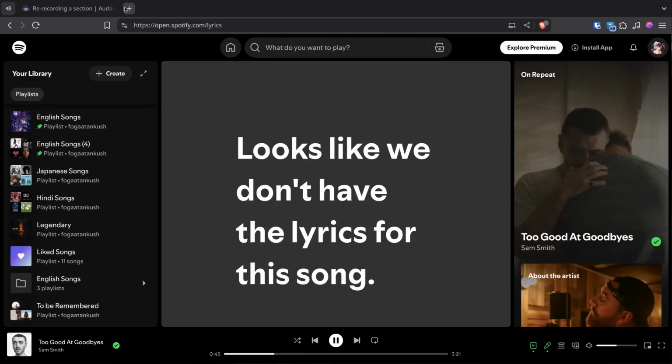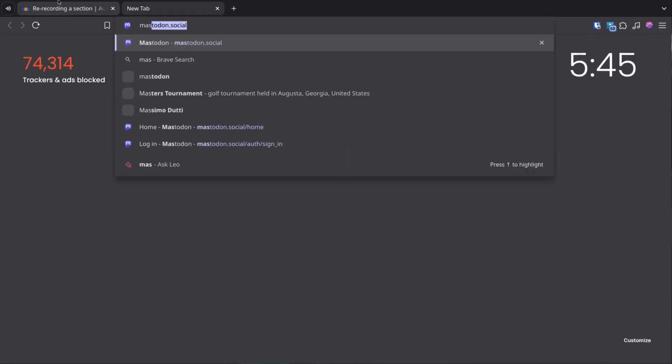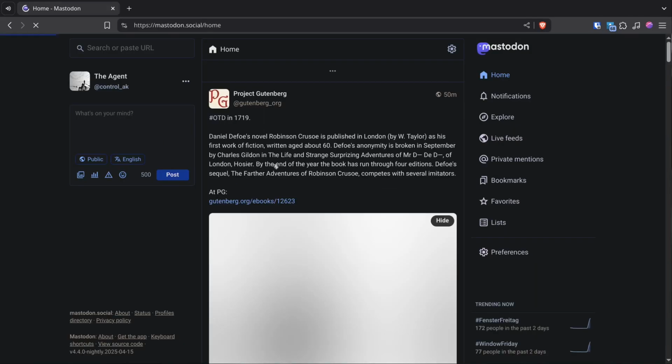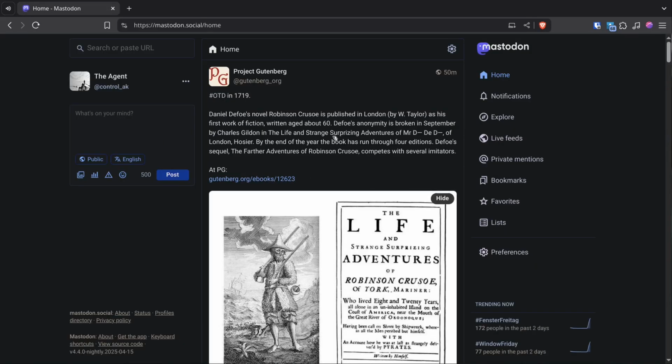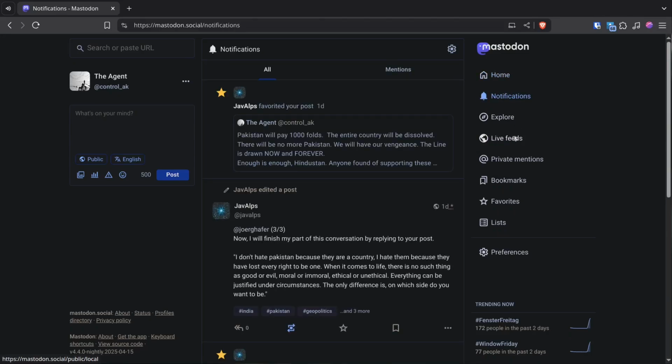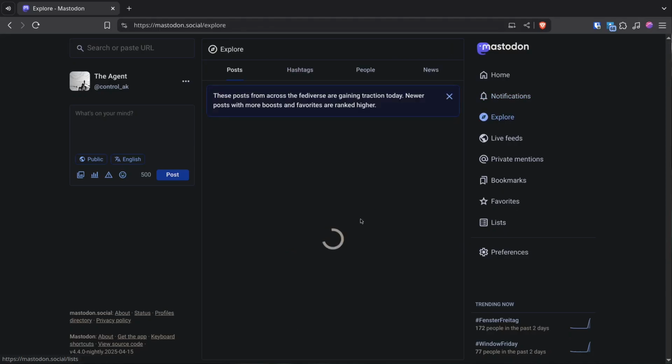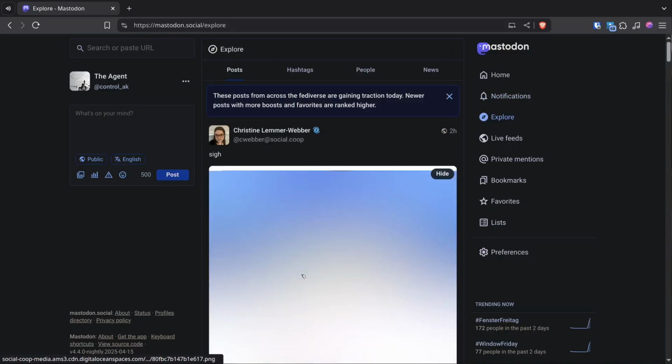Let's open Mastodon. I was just seeing if something was coming up. Let's go to notifications. Okay, those are the old ones. Explore. What's going on?